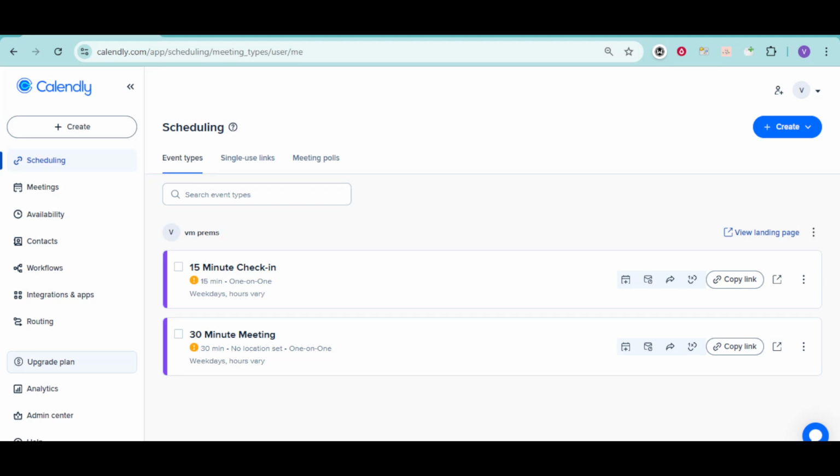Today I'll show you how to add Calendly to your GoDaddy website. By the end of this walkthrough, you'll have your Calendly scheduling page embedded directly on your site, so visitors can book time with you without ever leaving your page.